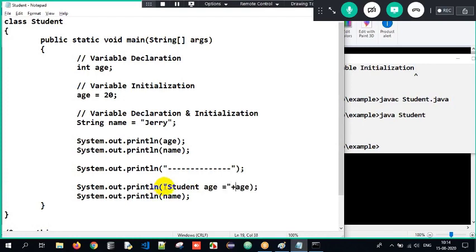So what is happening over here? Whatever I give in double quotes will be printed as it is. Plus age meaning I am concatenating the data. Age value is 20. I am trying to append it.